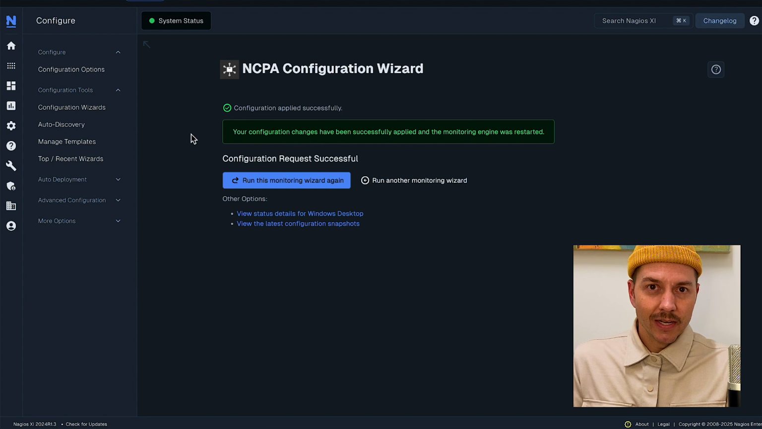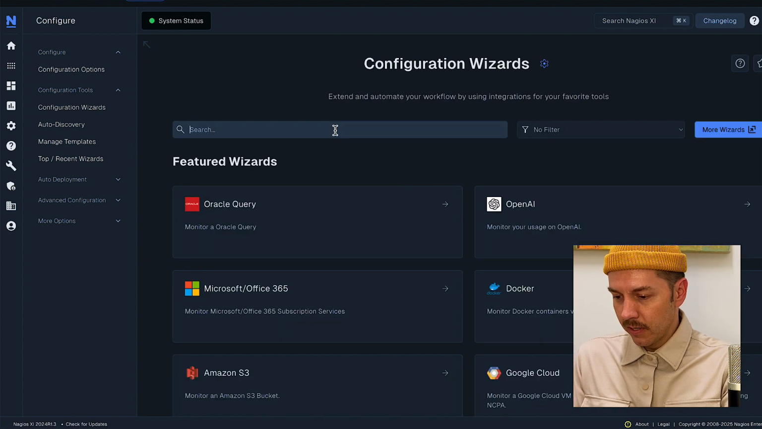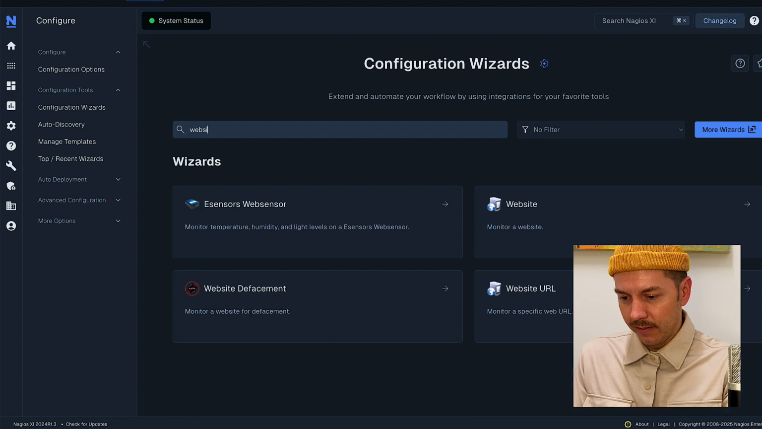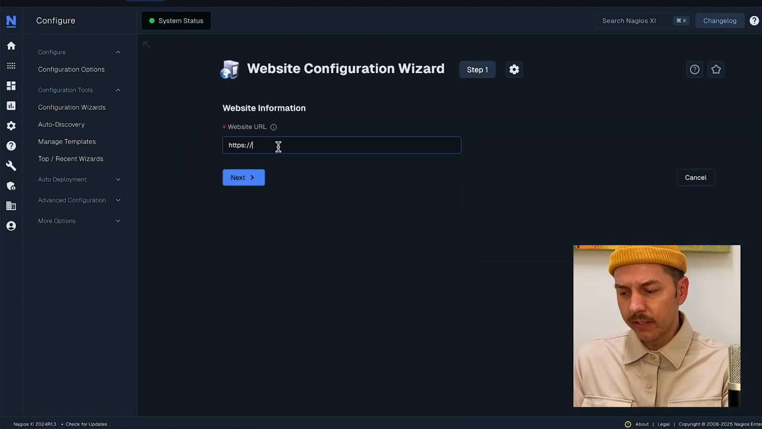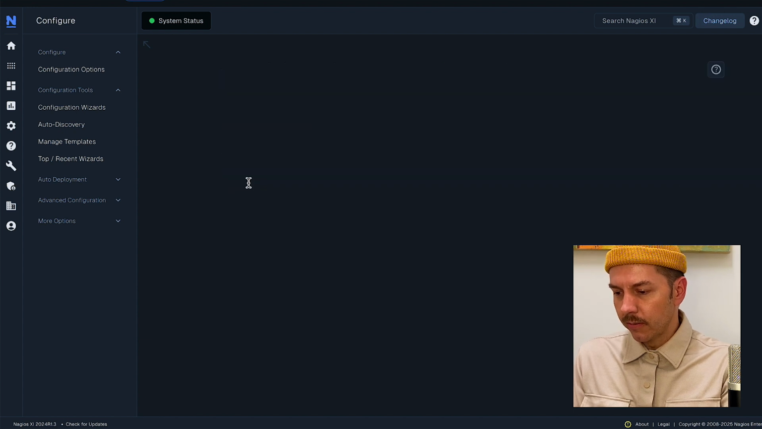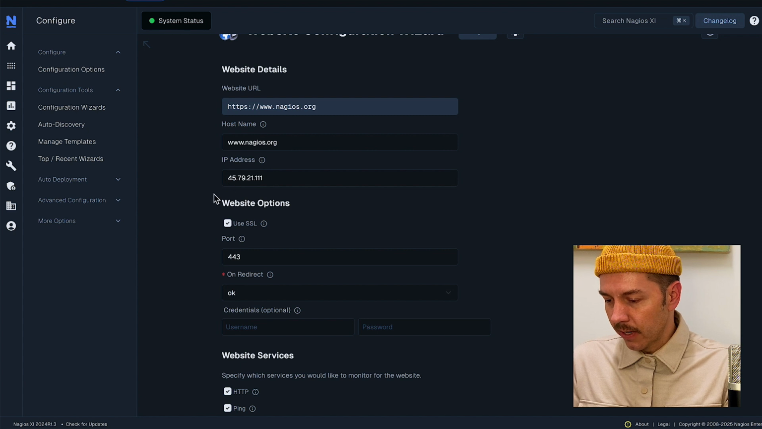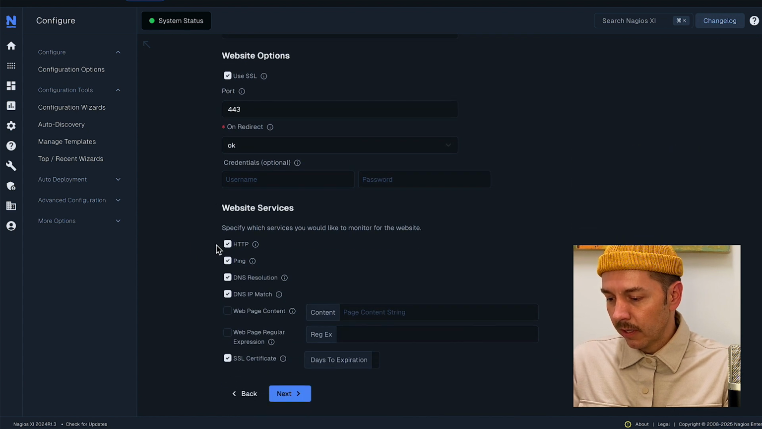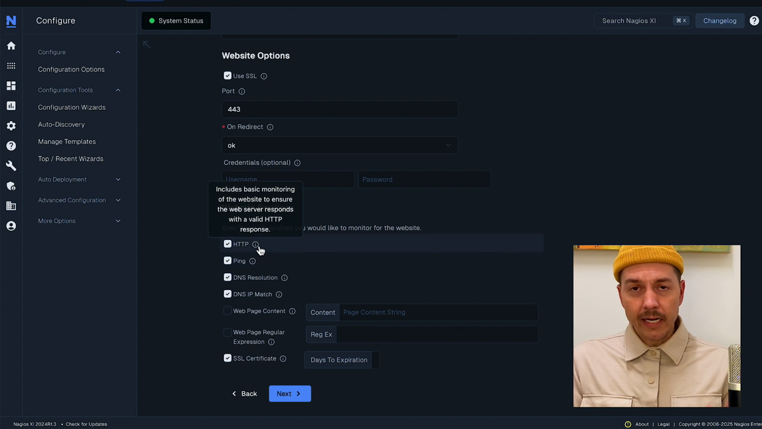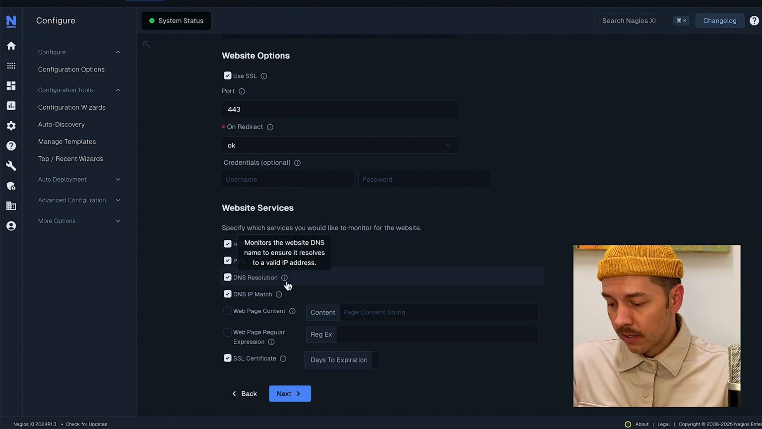Let's monitor our website next. We'll click Run Another Monitoring Wizard, and we'll type in website. We'll click on website configuration wizard. We'll monitor https://www.nagios.org, and we'll leave that host name there. That looks good. We'll use SSL, leave the default port. Now we're going to check for HTTP, ping, and DNS resolution.